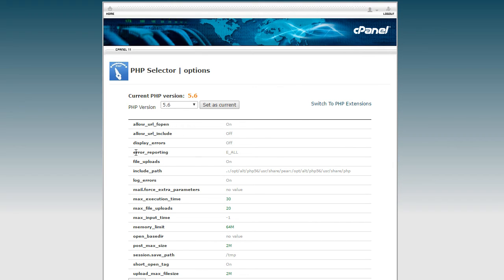So the first one is error reporting, and I'm going to click on this. Now not every hosting provider has this, but some of them will. Under error reporting, one of the options might be E_ALL and not E_NOTICE and not E_DEPRECATED. If your hosting provider has this option, I'm going to select that, and I'm going to hit apply.